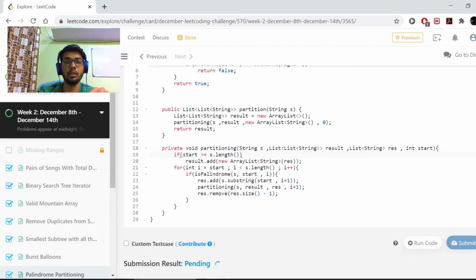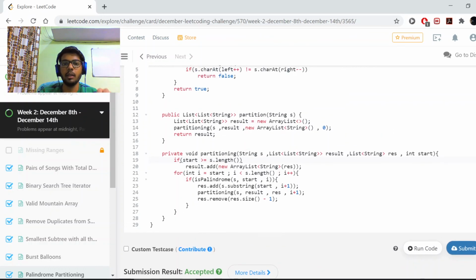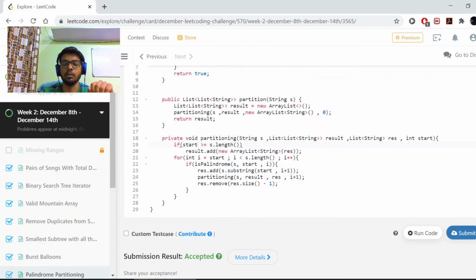Although this solution isn't the best optimized one, we can use DP in this to optimize it further, but I don't know how to do that. I'll be trying to learn that concept also, and maybe I'll make another video for this question.